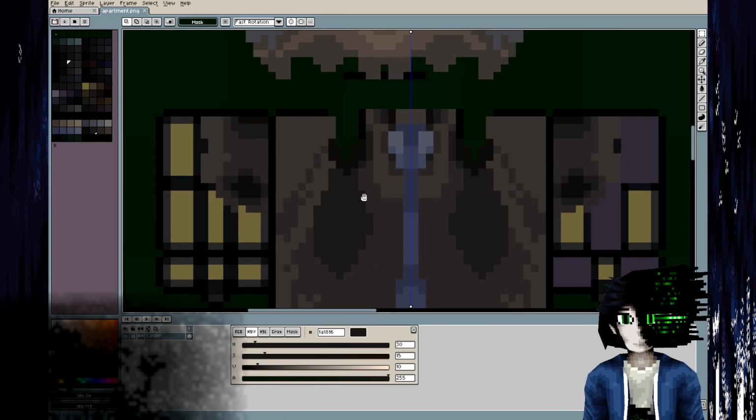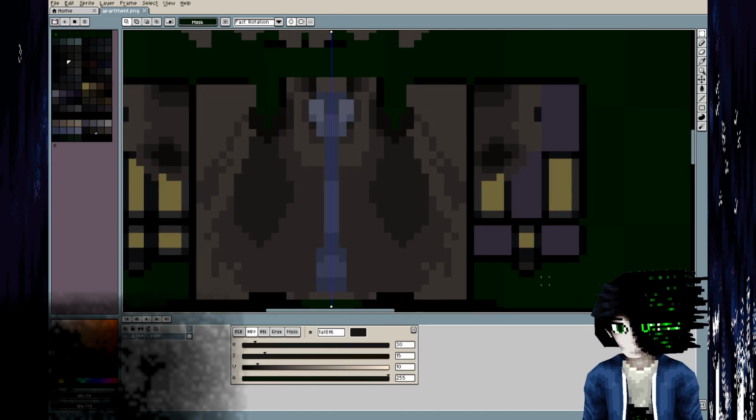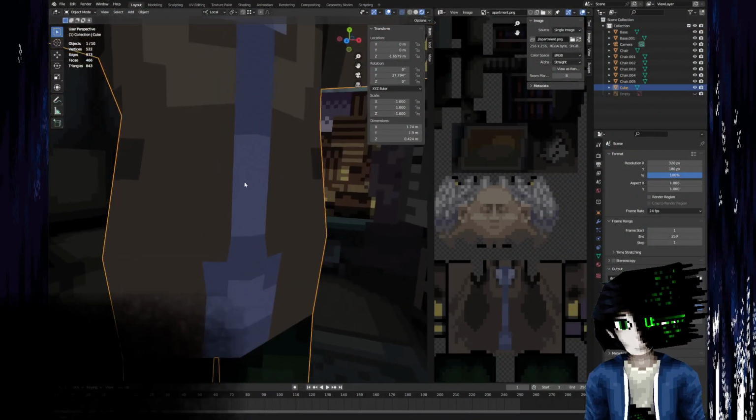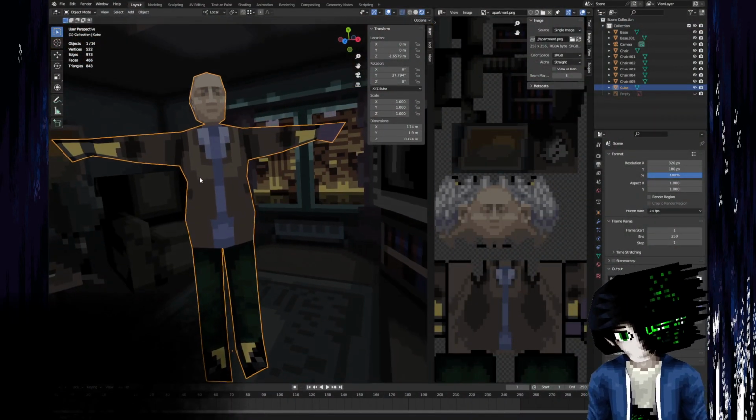Afterwards, I'm going to have to go through and basically scrub out all the pixels around here that don't actually contribute to the image, because I forgot to delete the guide layer before I closed the file last time.